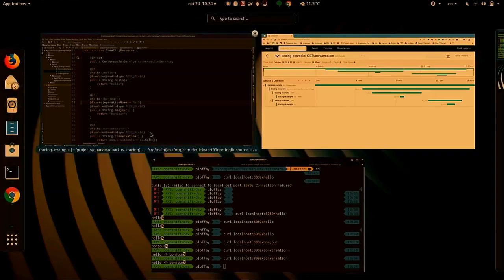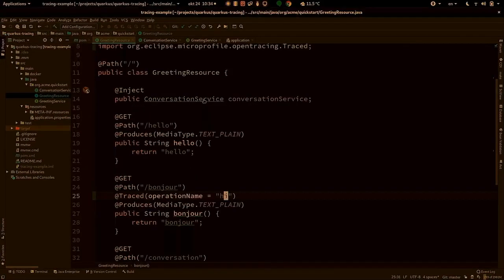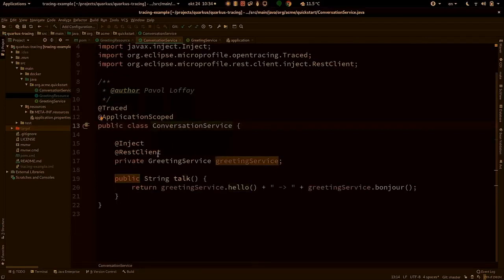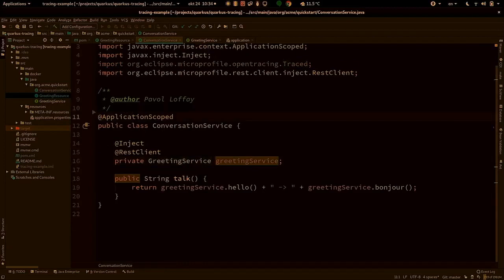What you can also do, let's have a look at the conversation service. So the conversation service is a CDI bean, and CDI is not automatically traced. We have to use this Traced annotation to create spans for it. But for example, the greeting service, the MicroProfile REST client, is. So let's try to do this. Let's remove this trace annotation, so we will not produce spans for this service. And let's have a look if the REST client is able to connect to this trace and show what is happening.